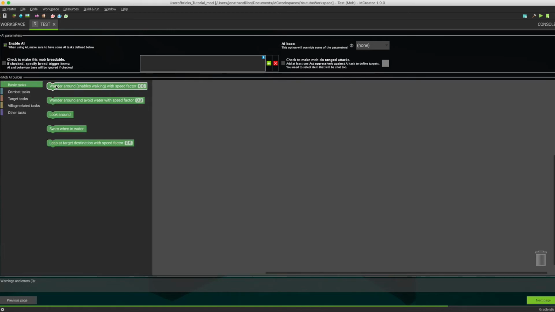The basic tasks are just like wandering around, avoiding water, looking around, swimming in water, leaping at a target destination with a speed factor. The speed factor is just how fast it moves. This also works upon the previous set speed of the mob. So I believe it is a multiplying factor. Maybe it is an addition factor, something of that sort. So the higher both numbers are, the faster the mob will run.